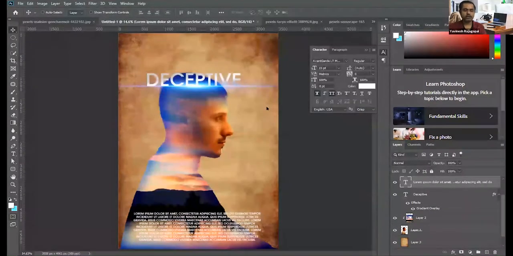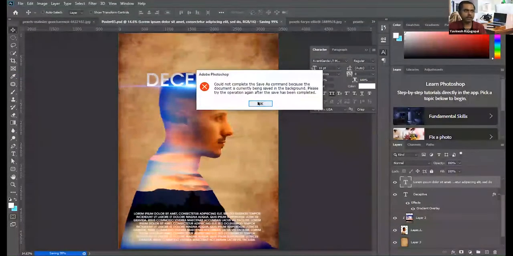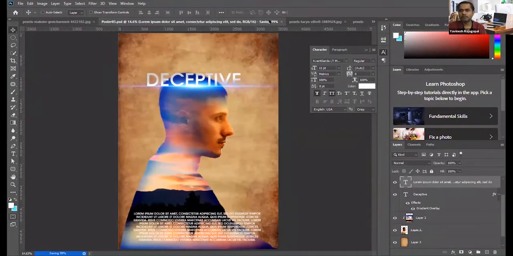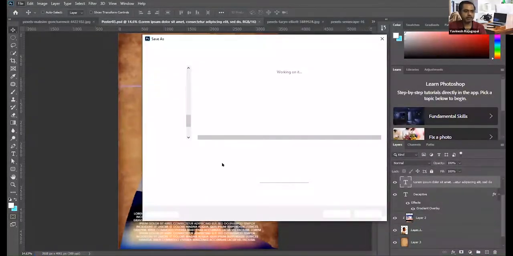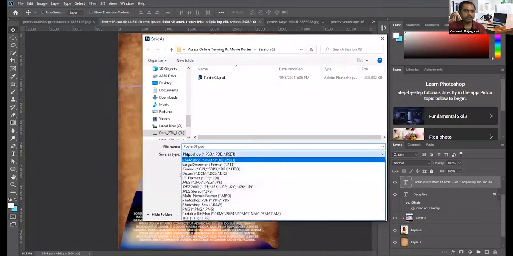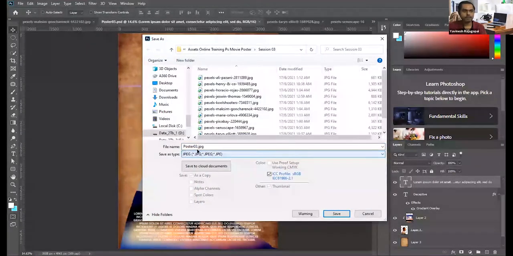Then click save. Why PSD? So that in future, you can edit all your layers. You can edit all your text again. After you save the PSD file, you go to File, Save As again. It is still saving because the file is quite big. Saving is done. Then I go to File, Save As, and I choose JPEG format. Save as type, change it to JPEG.